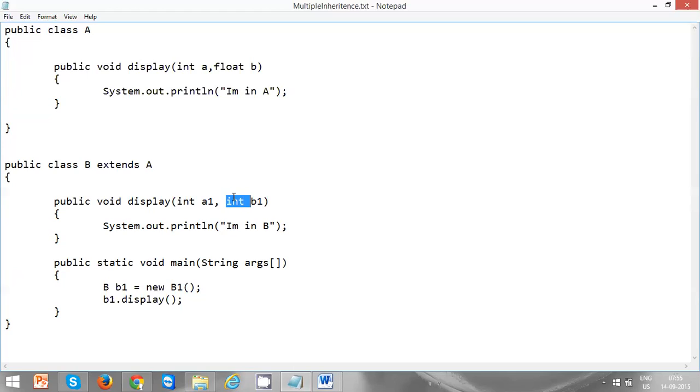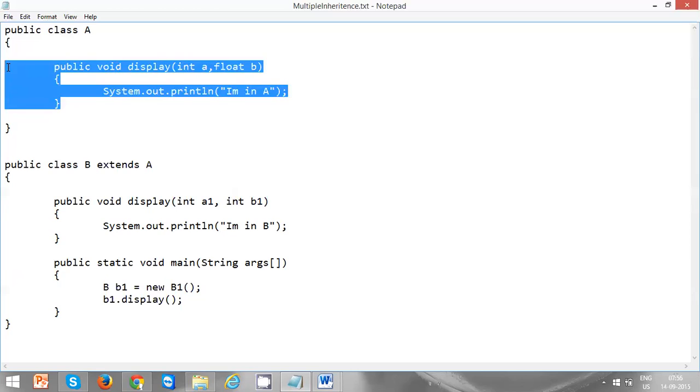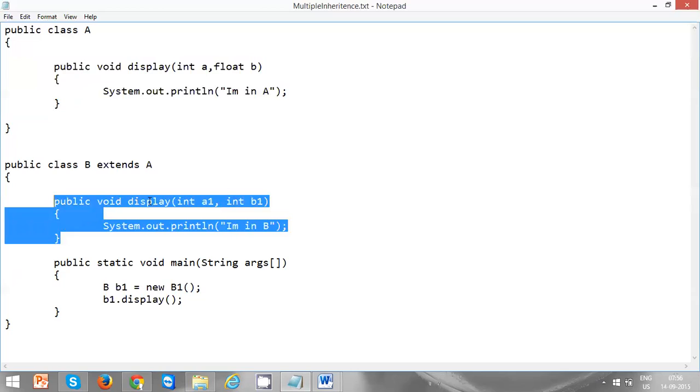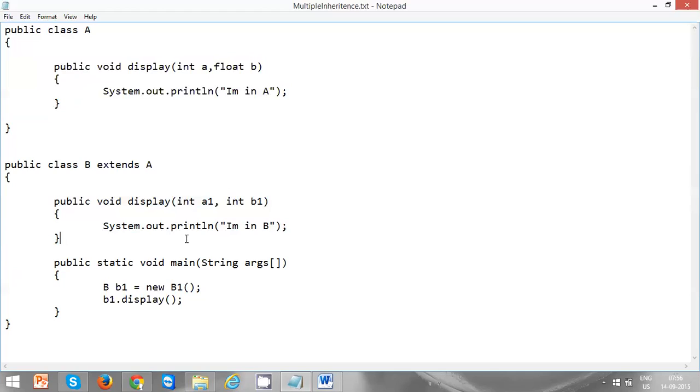The reason is class A also belongs to class B now. All the methods and members of class A can be accessed in class B. Now class B has two methods, public void display(int a1, int b1) and public void display(int a, float b). This comes under method overloading, not method overriding. When you want to define the behavior of a method in the subclass as overriding, you have to make sure that everything is the same.